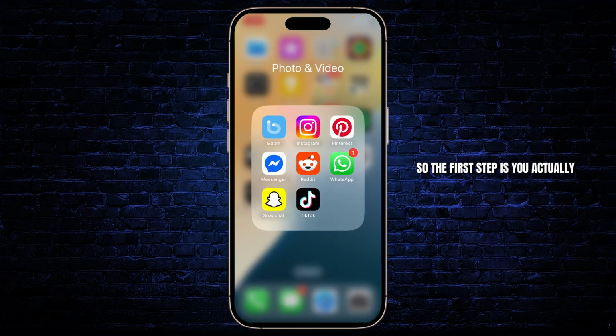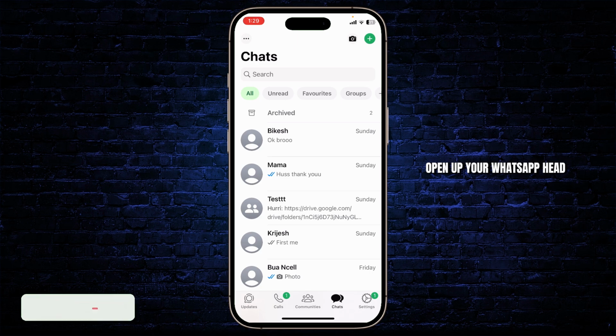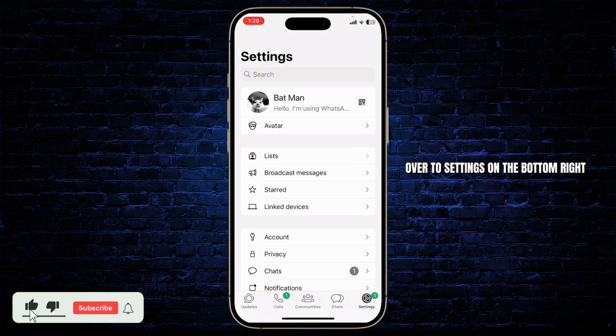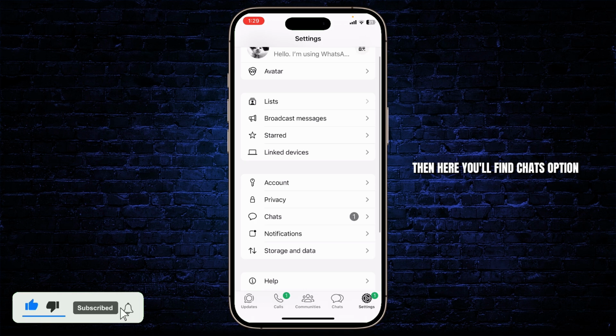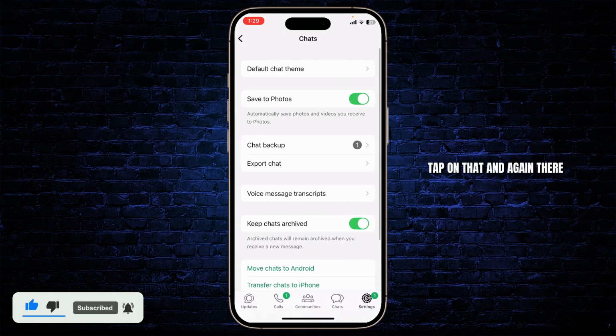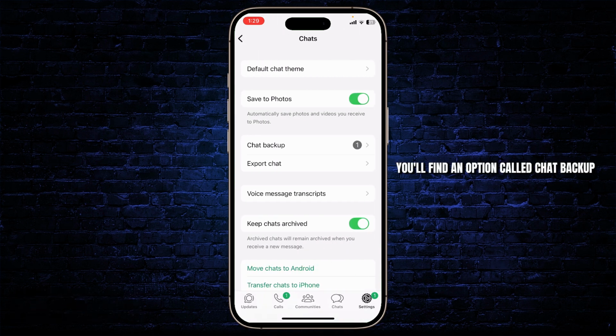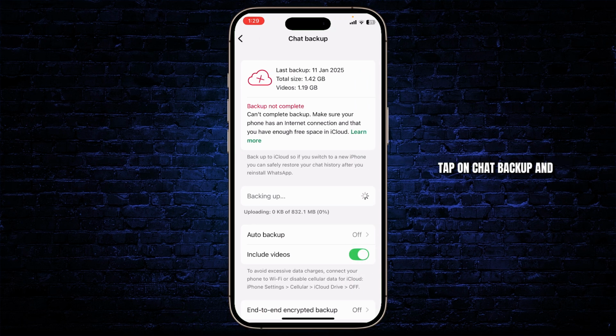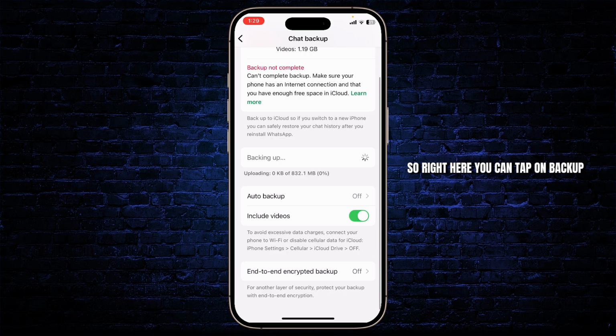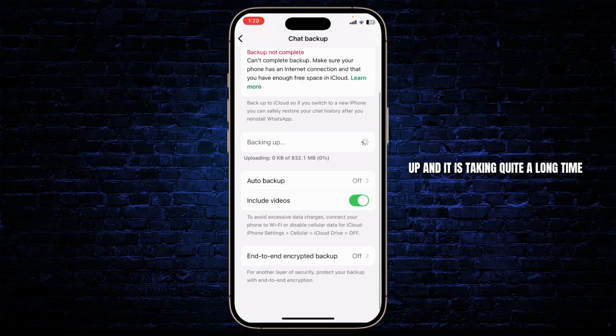So the first step is you'll actually need to back up your WhatsApp. For that, open up your WhatsApp, head over to settings on the bottom right, then here you'll find the chats option. Tap on that, and again there you'll find an option called chat backup. Tap on chat backup and start backing up your chat. So right here you can tap on backup. Mine is already backing up and it is taking quite a long time.